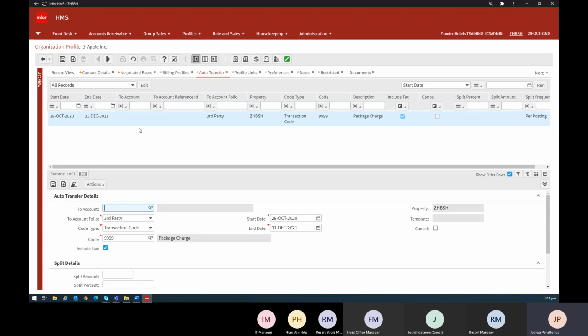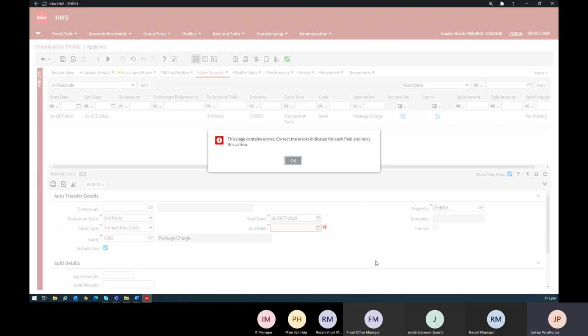And to cancel an auto transfer, we don't have the delete button. Nothing can be deleted in HMS, right? You can hide data in HMS, but nothing can be deleted. You can just select the auto transfer, click on cancel, and save the record. And you would see here it is canceled. Put it back again. And save. Oops.